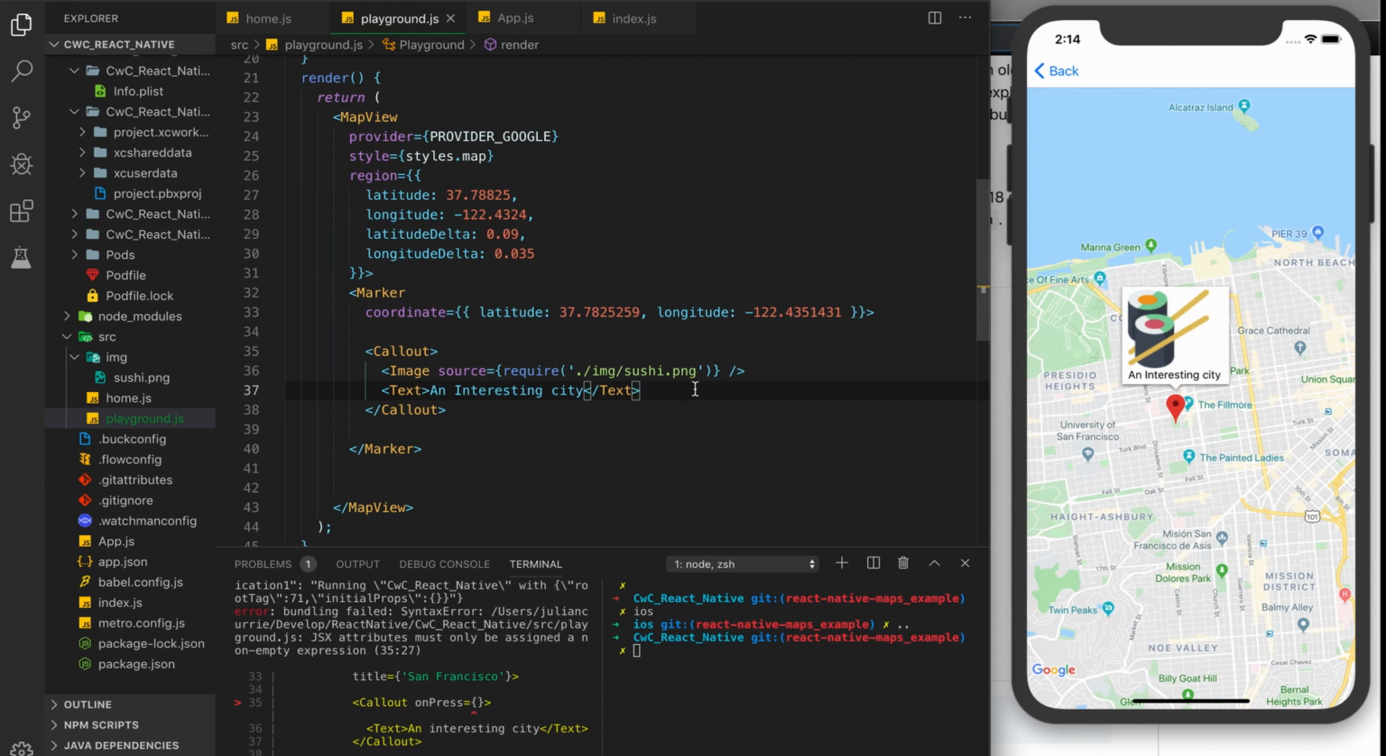So for our marker here, what if we want the marker to be a different image and just not the callout? So for that, it's pretty easy. Instead of our marker here, we can actually add an image. So I'm gonna add the same image here. So I'm just gonna copy and paste this here.